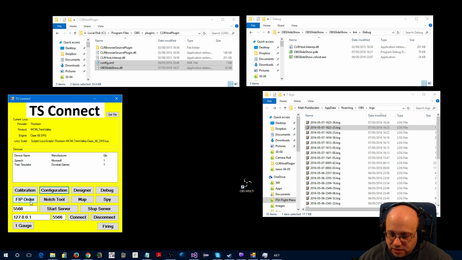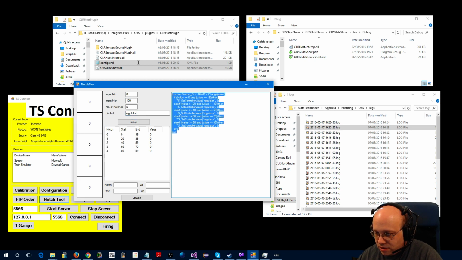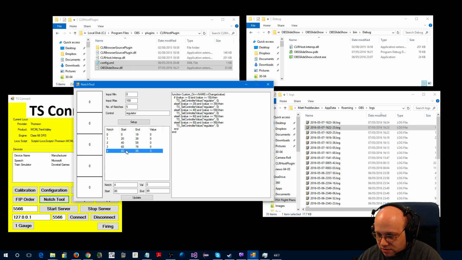Calibration, which does very little. FIP order, which does nothing at all. The notch tool, which does very little. I started with it, but again, it doesn't actually go very far. What this does is it writes some of the Lua code for you, so you can say number of notches. So if the minimum's 0, the maximum's 500, there are 5 notches, and the control is regulator. I can click setup, and it will write all the code for me. And then the idea is that I can tweak and adjust them. If I want to say make that one 45.